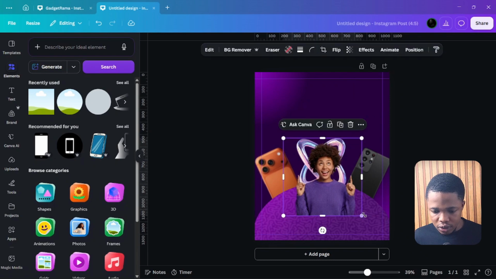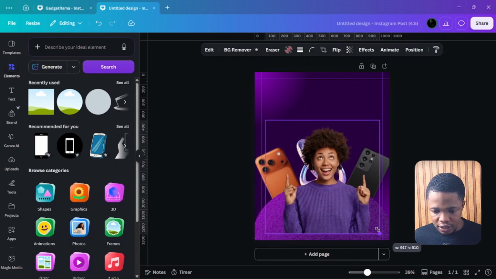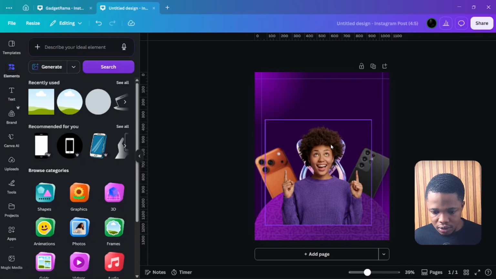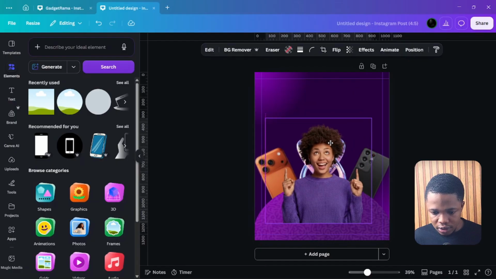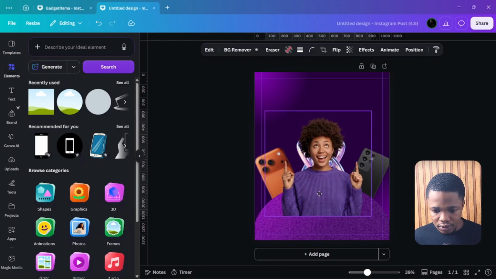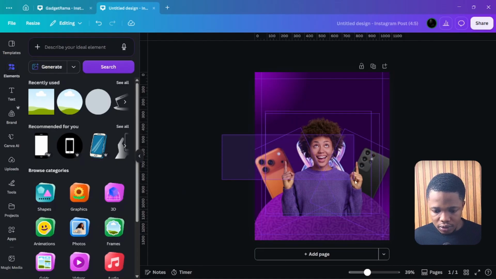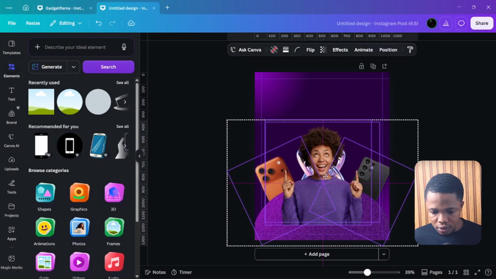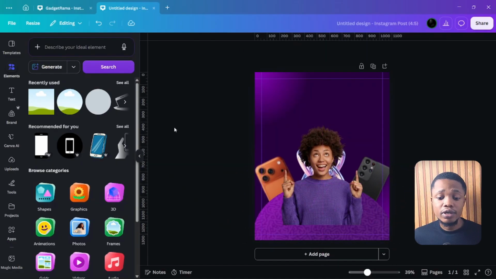Okay, so the next thing we need to do is increase the size. Okay, that's good. Drop the size, and boom. Okay, so we can just select all and drag them down a little. Okay, so that's looking good.